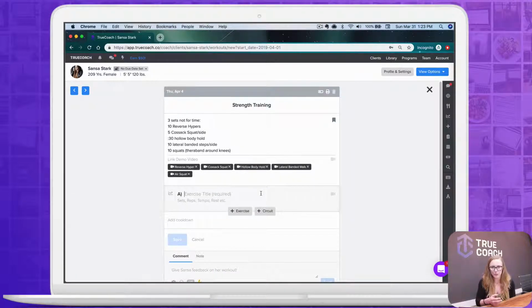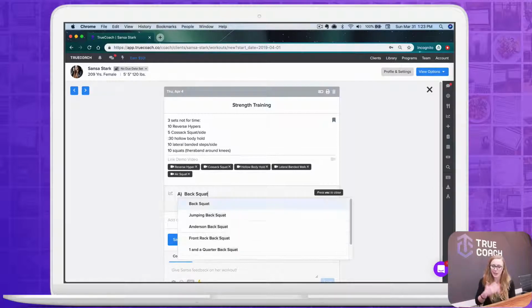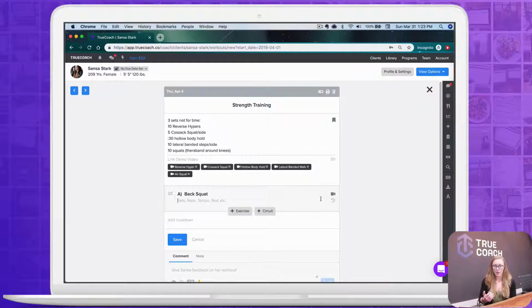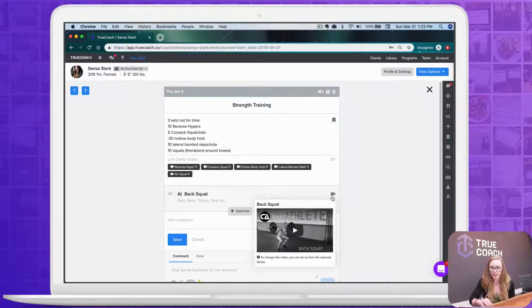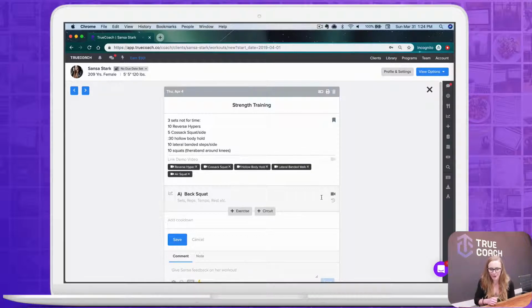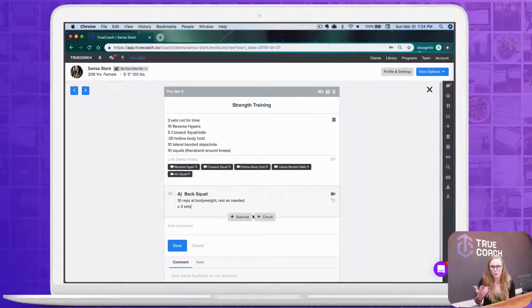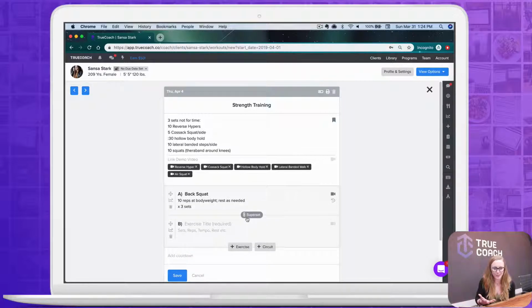So expanded view, just a little more space here, and I'll go ahead and start typing my first exercise, pick from the library dropdown, and when that camera icon goes dark gray, that's how I know that the video is attached, and I can always click on it to get a preview, make sure I like the video, it's the right one, we're good to go, and then I'll add any sets, reps, tempo, weights here in the next field.